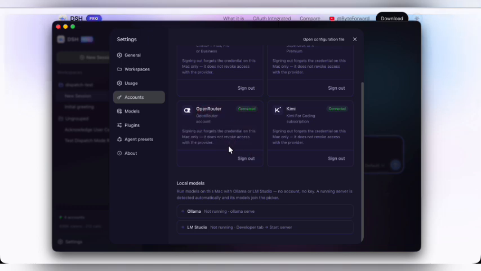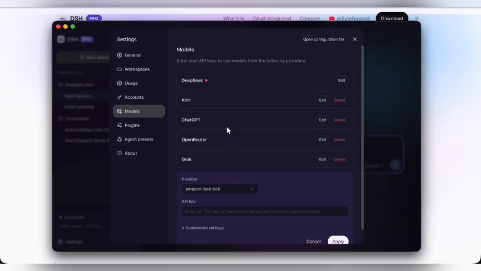OpenRouter doesn't give you a dedicated coding CLI on its own, so people normally access those models through a third-party tool such as Hermes Agent or OpenCode. Here, you can sign into OpenRouter directly and use those models inside DSH Pro. You can even test the application that way without connecting one of the other providers first. And if you still prefer API keys, that option is available through model selection too.